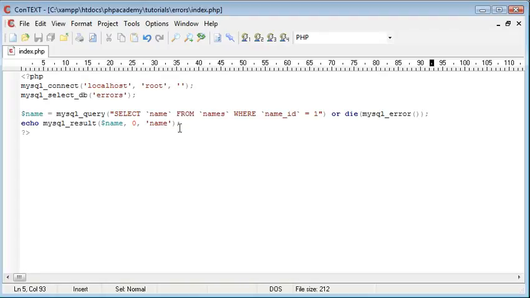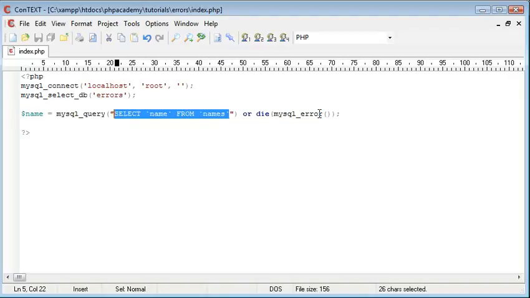Now we're also going to take a look at using this in a loop. So for example, let's go ahead and get rid of this echo down here, and in fact we'll keep that. If we wanted to loop through all of the results, we've selected name from names where ID equals 1, so we can go ahead and get rid of this. This query as follows will actually select all of the names.